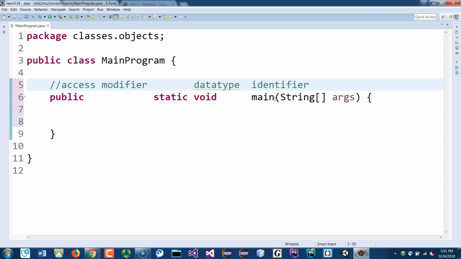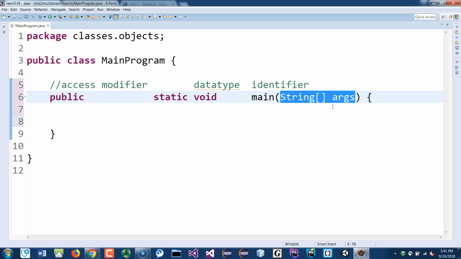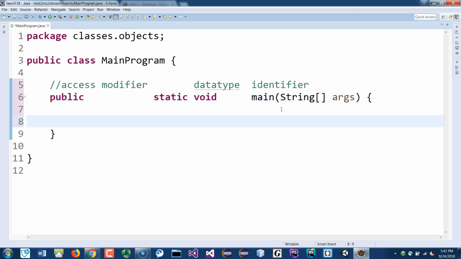And then followed by a pair of parentheses, and the inside here is optional. You can have parameters or you don't. In this example, it needs it because it's forcing you to. It's part of the parent class function, so you cannot omit that. It's required in this example here.